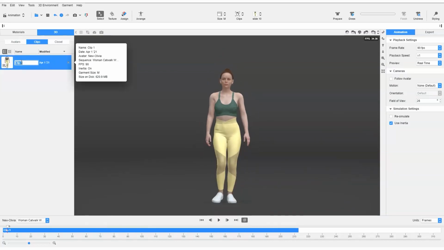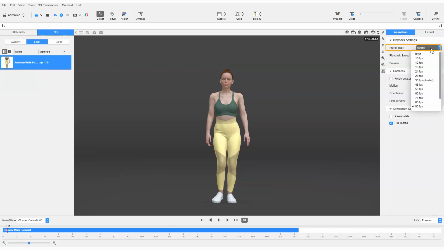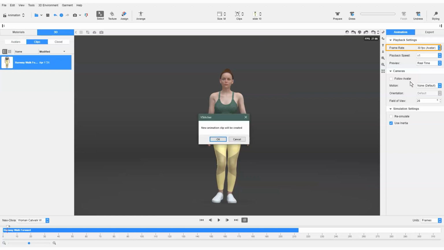After recording the clip, let's rename it to Runway Walk Forward. To clone or delete a clip, we click the hamburger icon on the Clips tab. To view clip details, we hover our cursor over the clip. We can generate more than one clip, for example, to record another animation sequence or another clip with a different frame rate or camera view.